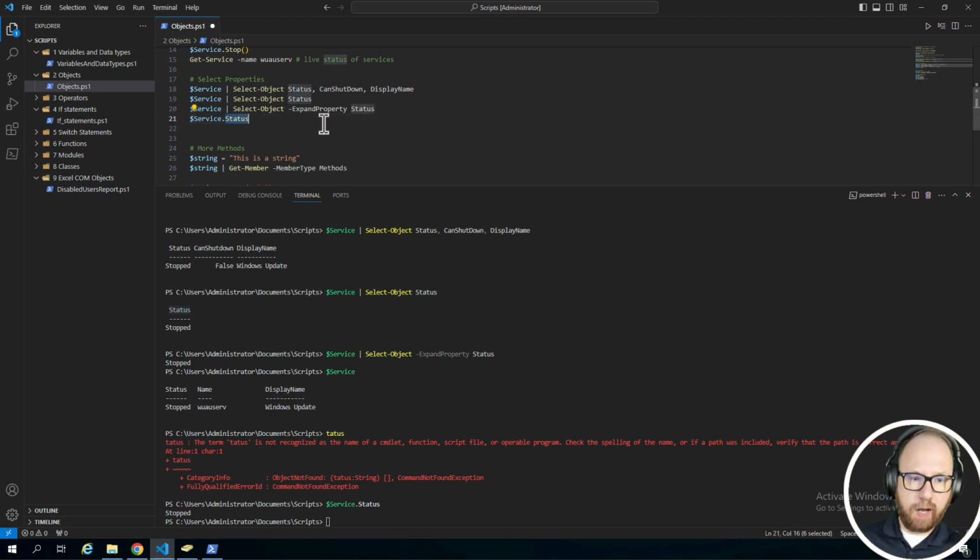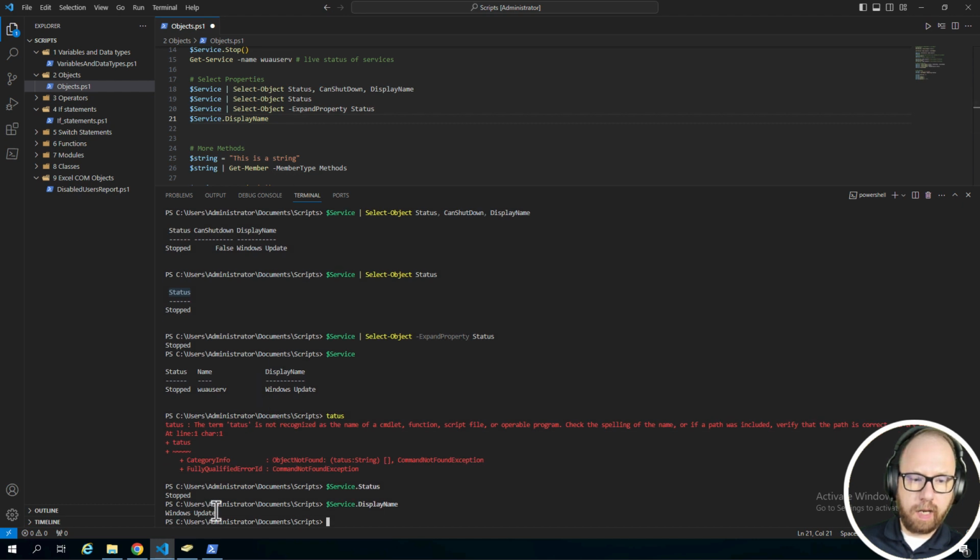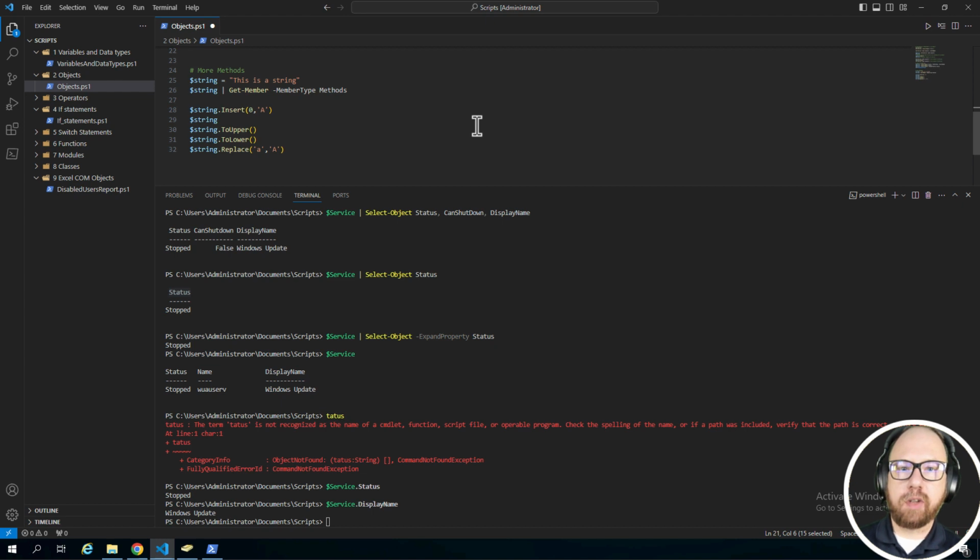Now, if I wanted to, I could change this to one of the other names. So we can grab display name and change status to display name. If we run this line, it's just going to show the display name, and it removes that header from the object. Now let's get into methods.